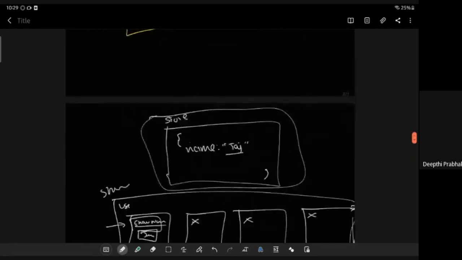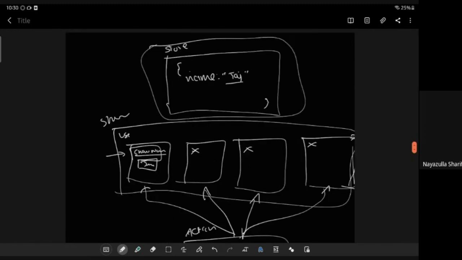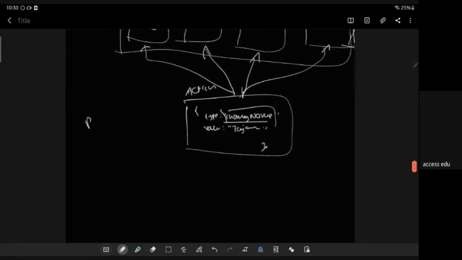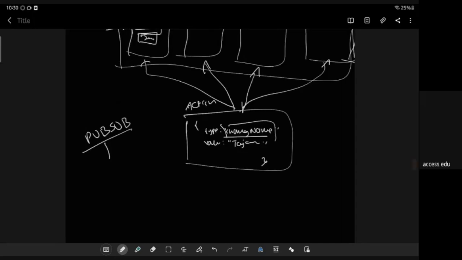Will it not impact performance because it's going to hit all the reducers just to change one name? Here there is something known as the pub-sub pattern, a system design concept. We are not reading everything, we're just dispatching it. If it matches, execute, or else forget it. That's how we do it, so there will be no performance issue.